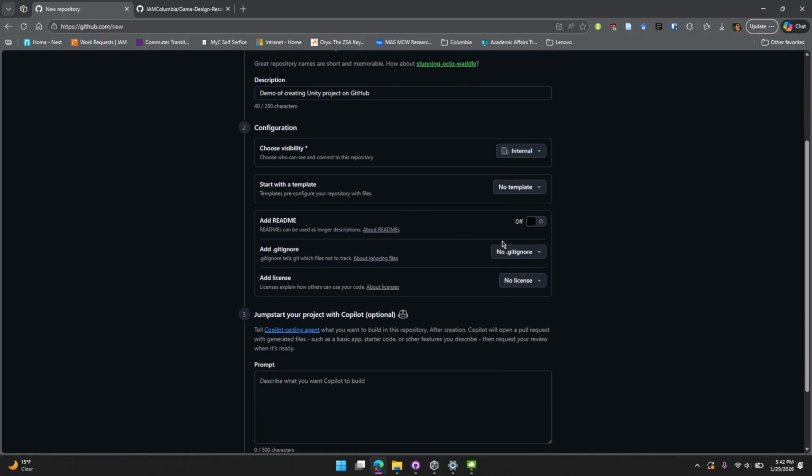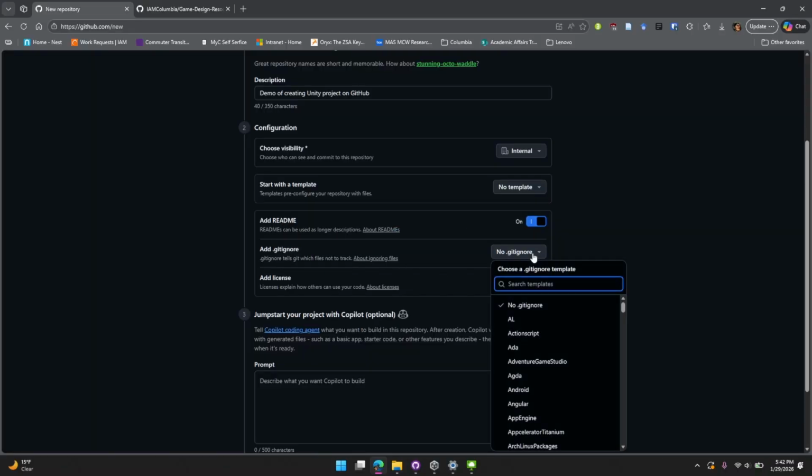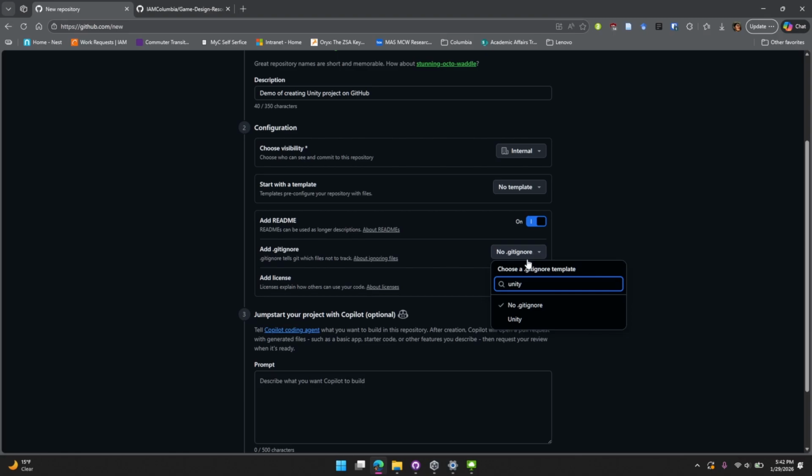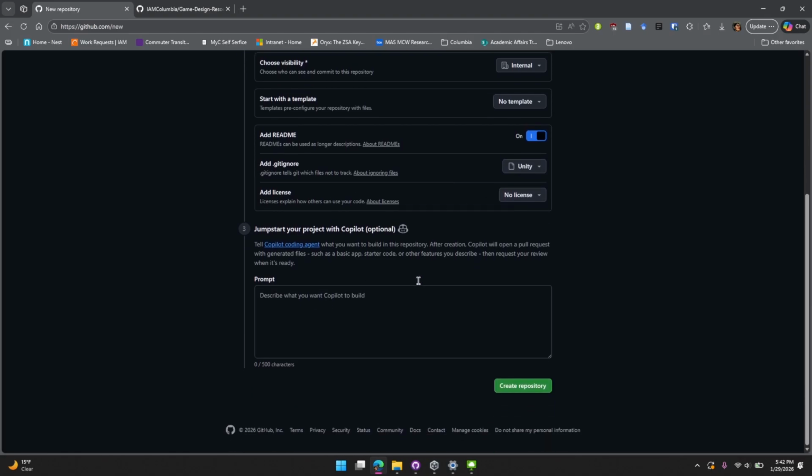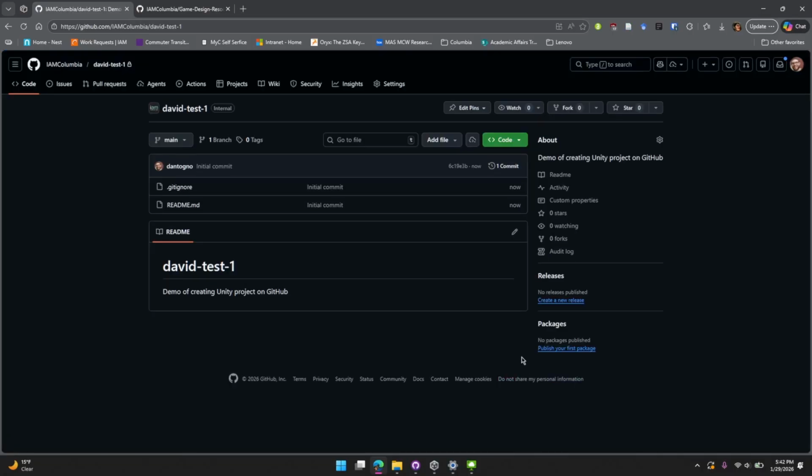We don't need a template. We do want a README. We do want a git ignore, so I'm going to search for Unity and just use that. And we can leave the rest as it is by default and then choose create repository. So as soon as that's done, we've got our little repository. It has a commit that added the .gitignore and the readme, and here's our readme.